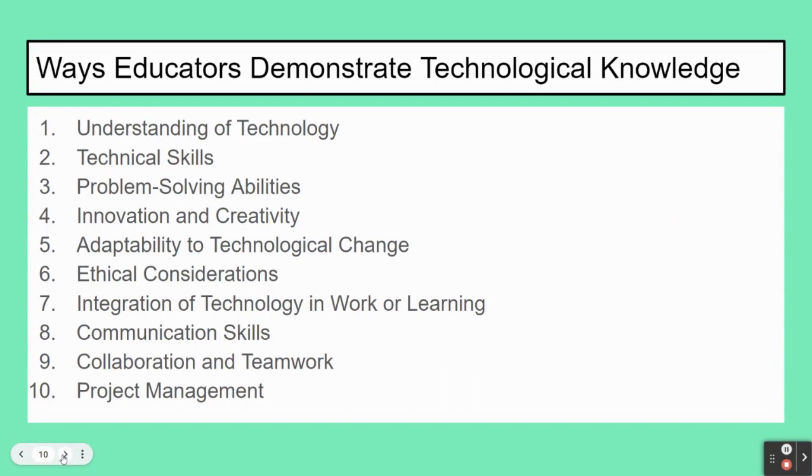Ways that educators can demonstrate technological knowledge could be their understanding of technology, their technical skills, their problem-solving abilities, innovation and creativity, their adaptability to technological change, their ethical considerations, the integration of technology in work or learning, their communication skills, their collaboration and teamwork, and their project management.